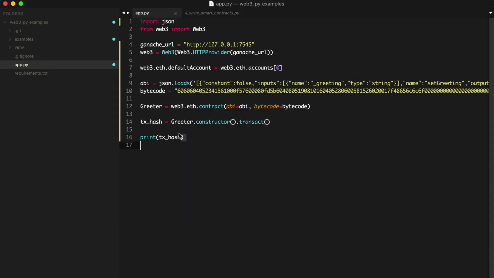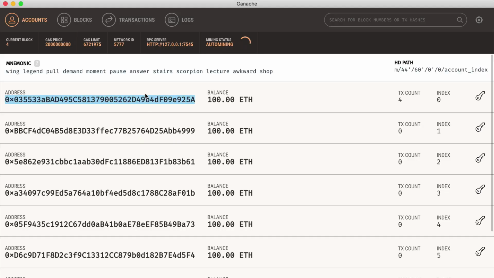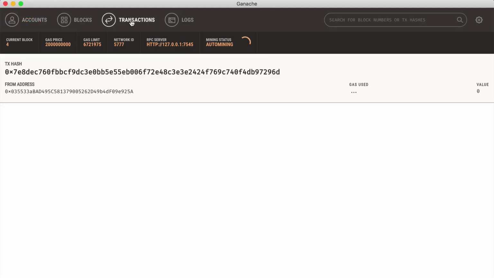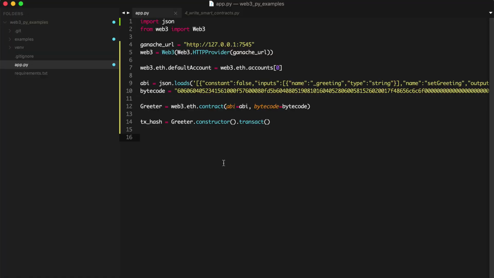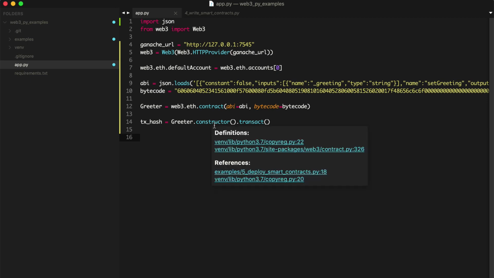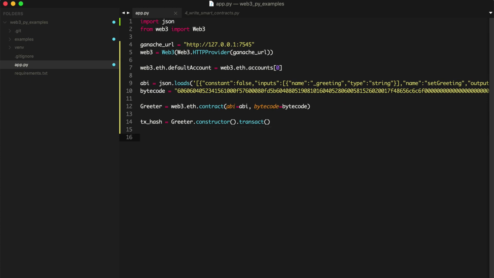So we've actually deployed the smart contract to the blockchain, and we can see evidence of that here. Under transactions, we can see that we do have a successful transaction, and that contract was created. All right, so now let's go back to our project, and let's interact with the contract that we just created.